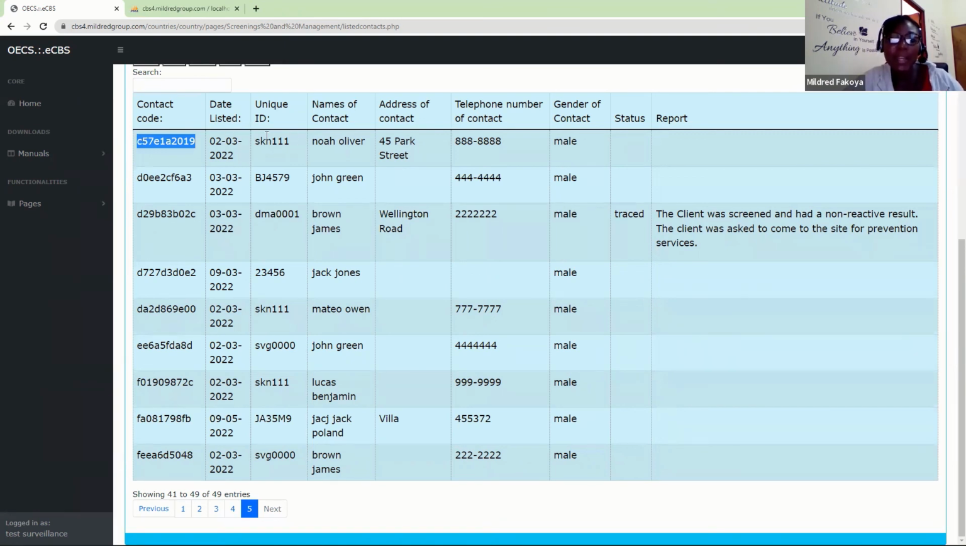So let's assume that when this client was screened, the client was negative, but due to very high risk behavior, this client now listed contacts. This Noah Oliver is one of the contacts. Noah comes in for testing. Noah tested positive, while the person who listed Noah was negative or non-reactive.